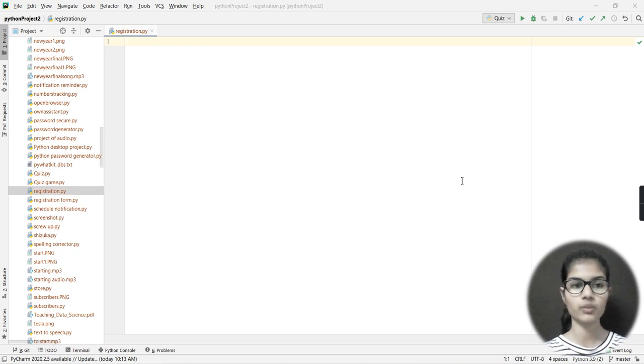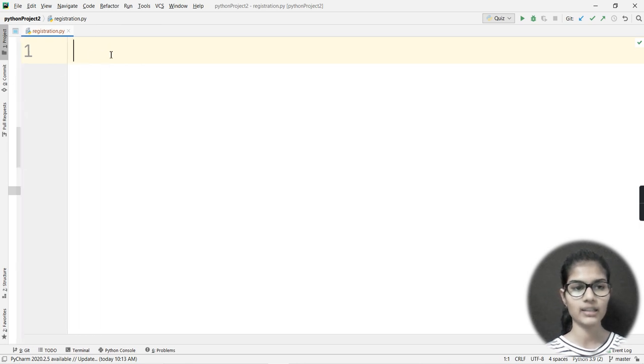So in today's case, we are going to see how you can make one registration form for yourself using the Python programming language. Let me quickly explain that this will be the whole idea. We'll be using only the Tkinter library for making this project. All the other things I will let you know while writing the program. So let's get started with writing the program.